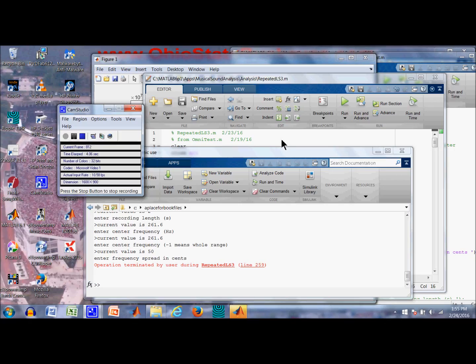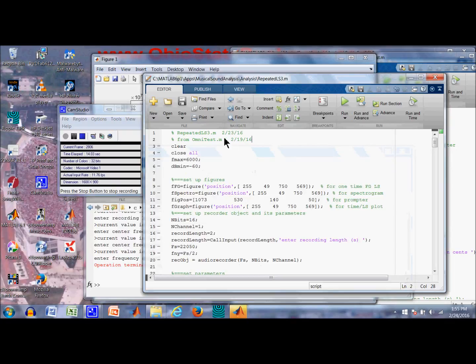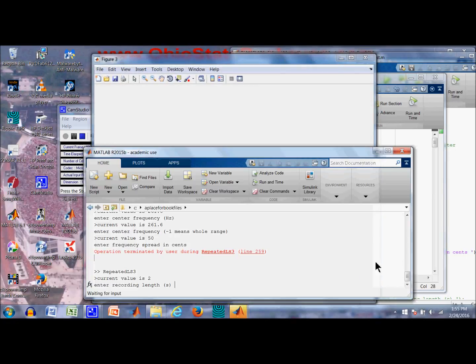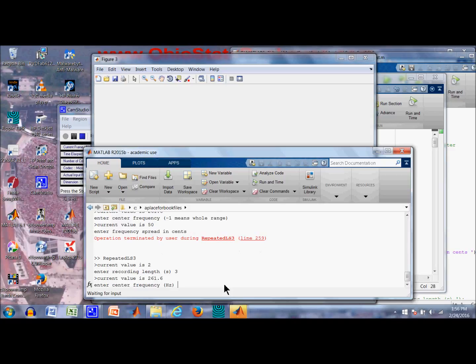Hello, I'm going to illustrate a Matlab script that will allow you to repeatedly collect data, and then if you wish, stop and analyze it. So I'm going to start this script here. I'm being prompted for the length of the sample. I'm going to use 3 seconds instead of 2. The default is 2. And the central value is 261. We'll stay with that for the time being.